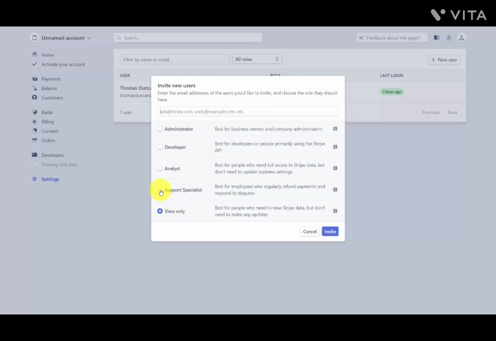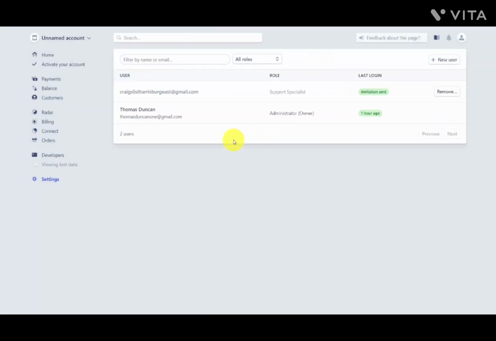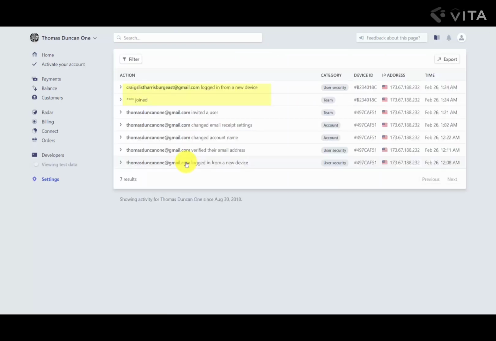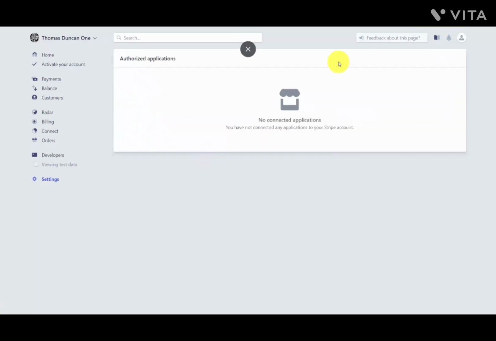Now, in most cases, what you'll be doing is adding a support specialist. What you're going to do is put that person's email address here in this area and then click the invite button. Once that person confirms, they'll then be added to your account. Now, you'll also be able then to see when other individuals are logging in and when your account was accessed. And if you have any connected applications to your Stripe account, you'll be able to see it in this final section.